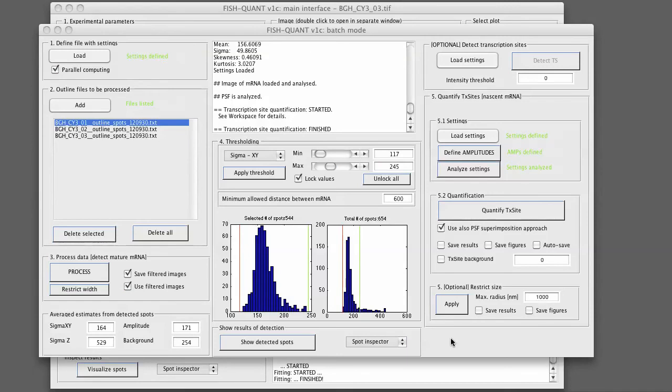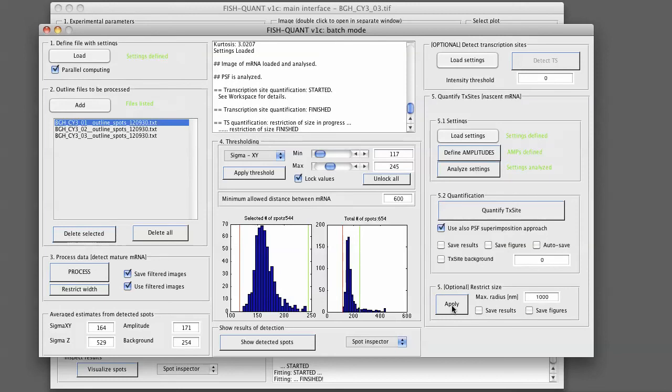We can now also restrict, as before, the size of the transcription sites that were estimated by the PSF superimposition approach. By default it's a size of 1000 nanometers. Basically it removes PSFs that were placed outside of the transcription site because there might be individual mRNA molecules. You can simply press on apply. Takes a few seconds. Now we can save a number of results files.